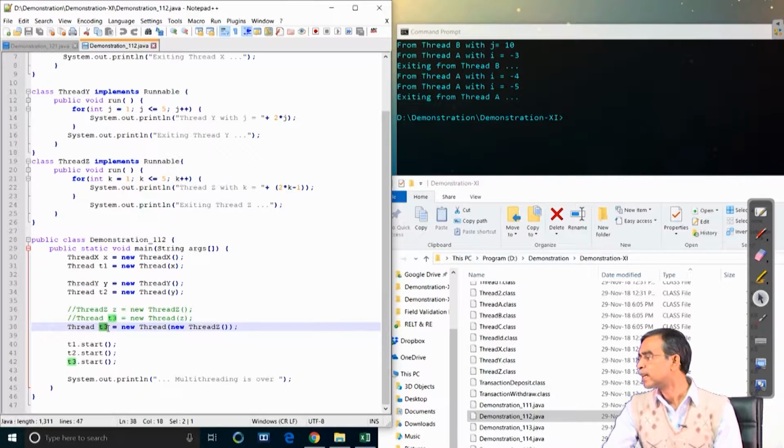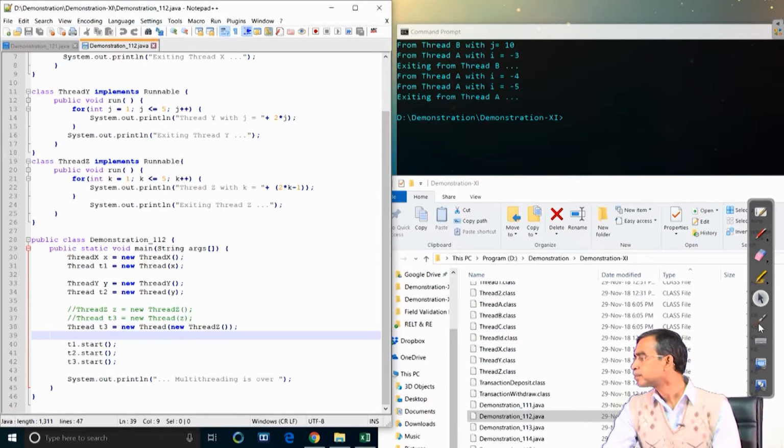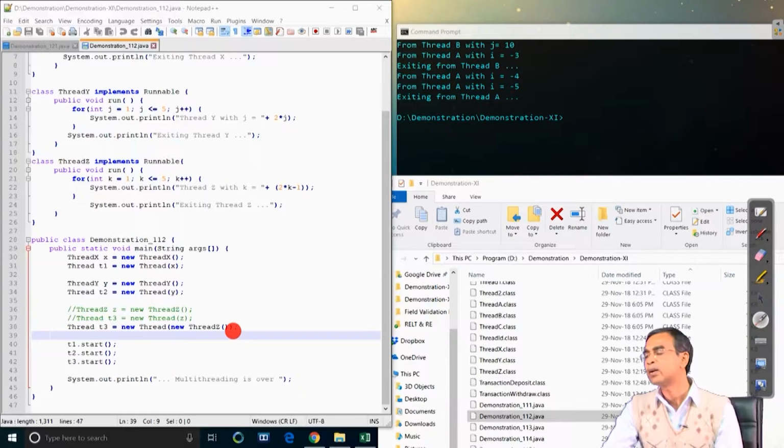T3 is the thread object, new Thread, and there are different constructors to create a thread. This is one constructor where you have to pass the object of the thread, but here we can pass the constructor directly. So this is another, alternative way the thread object can be created. Either this way or this way, you can do whichever you like.